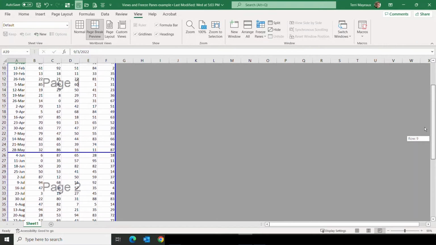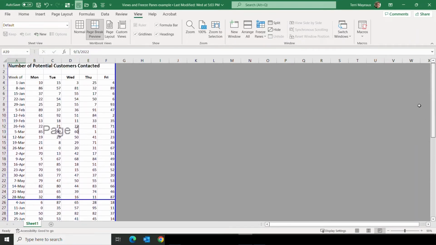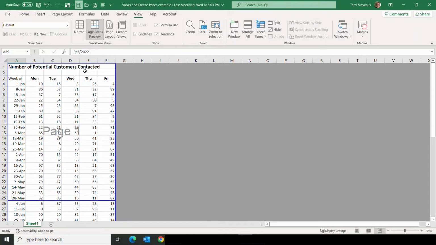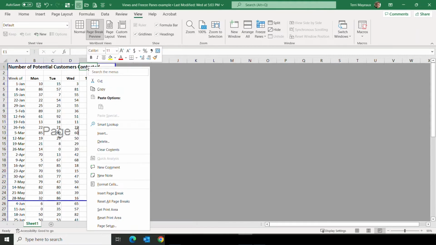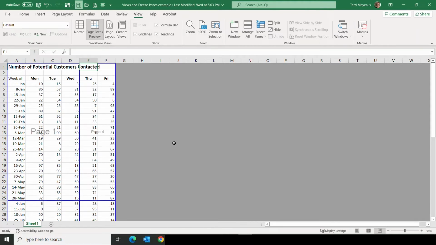If I want to add in a break at the columns, and maybe I decide that I want to have a split between the Monday, Tuesday, Wednesday, and then the rest of the week, well, I would need to click in E1 here, because remember, it's going to put in a break above and to the left of where I've clicked. So I don't want to click just anywhere in column E, but again, I could right click and I could insert a page break. And so now I have a page break here.